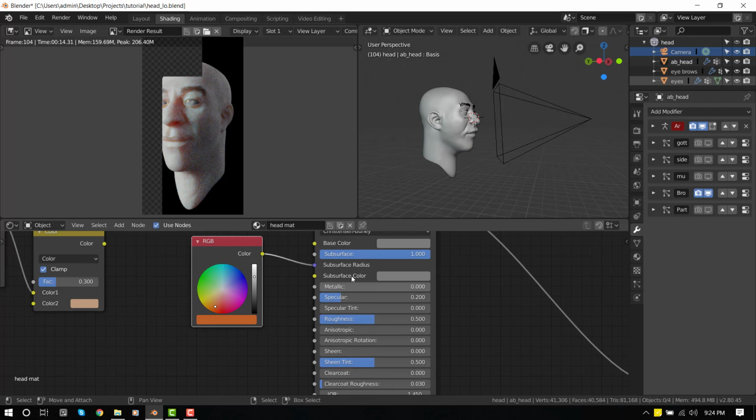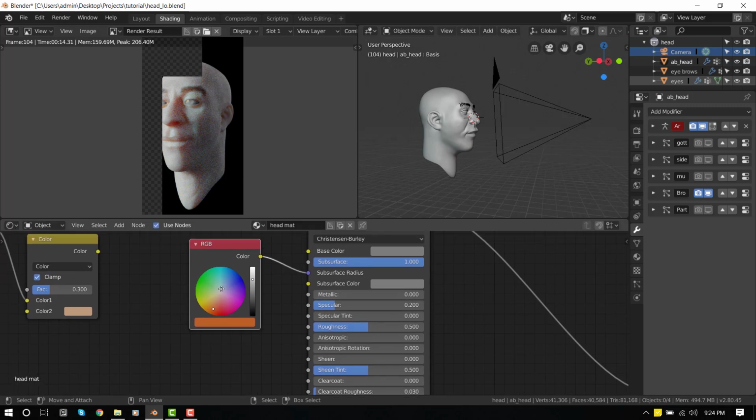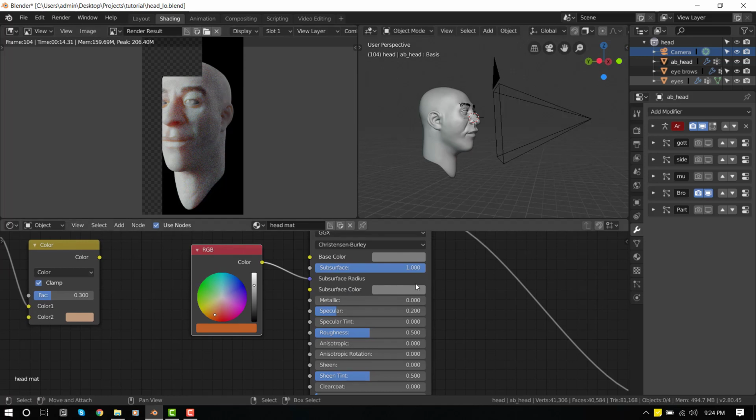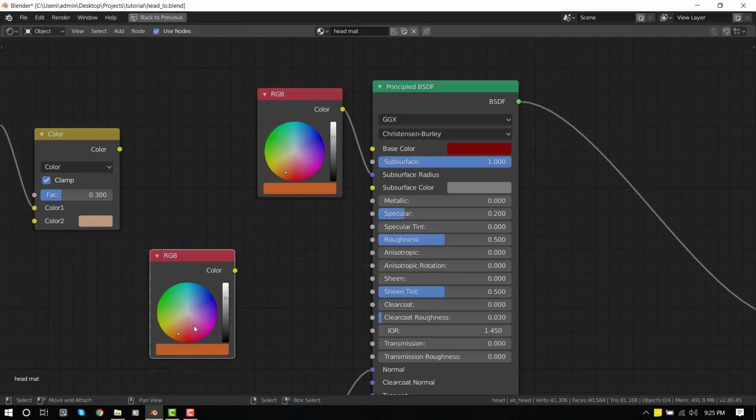Okay, so that's that. The next parameter we're going to look at is the subsurface color. This basically means the color of the skin. Because right now, if this is set to 1, it ignores this value. Most of the time what I do is the color I set for the subsurface color, I also use that color for the base color.